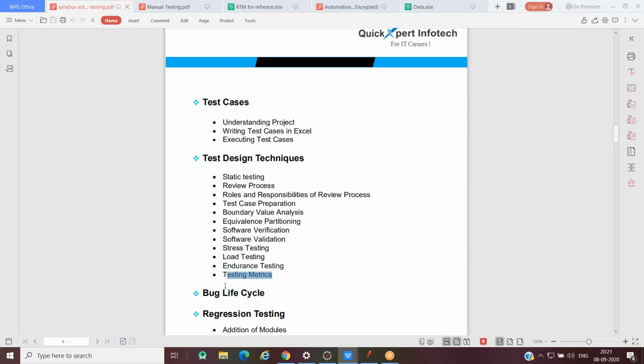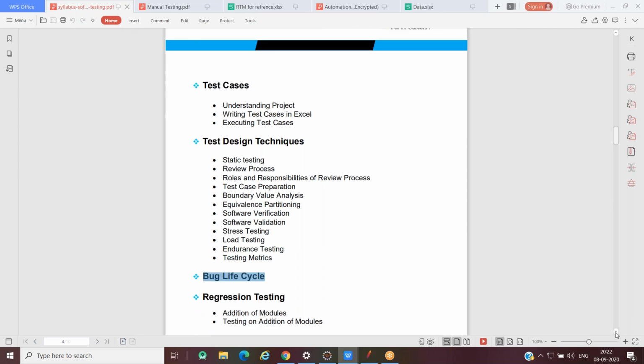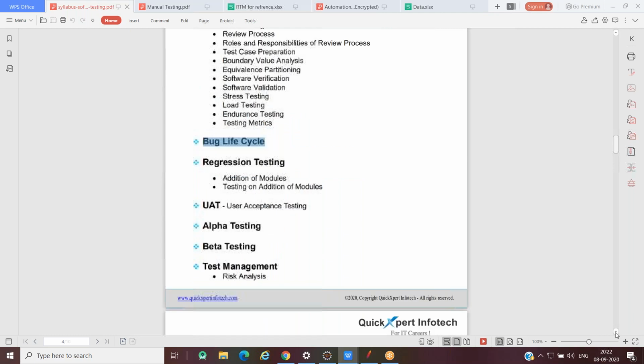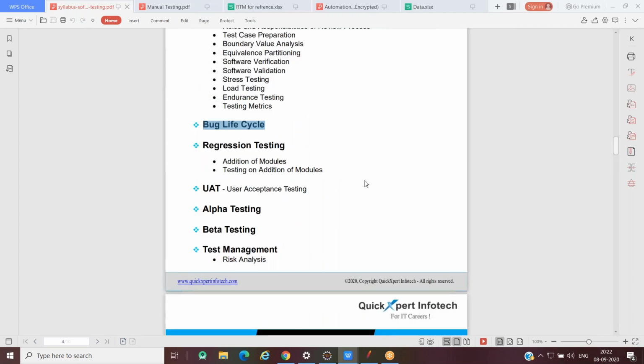Okay, so after that we'll go through the bug life cycle. The bug life cycle is much more important for testing purposes. Okay, after that we'll go through regression testing. Regression testing is mostly used when the developer adds a module. If the developer wants you to test again after the addition of a new module, you should test the new module. Along with that, the existing functionality should be checked. So it is called regression testing.